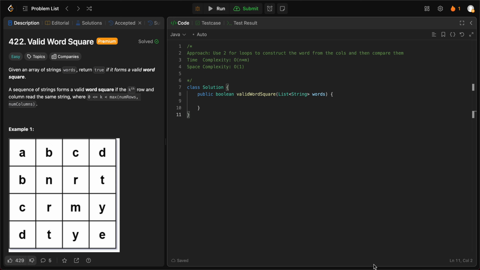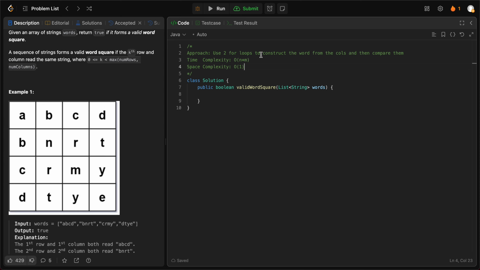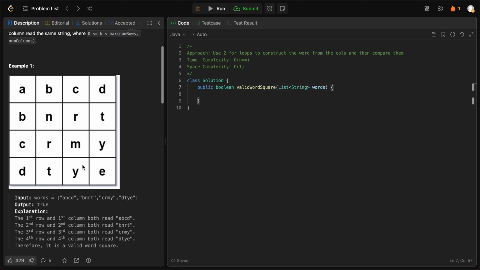Today we're looking at question 422, Valid Word Square. The way we'll be approaching this problem is we're basically constructing the word from the columns and then comparing them. It's relatively easy conceptually. Just typing it out, coding it might be a little complicated, so let's get started.